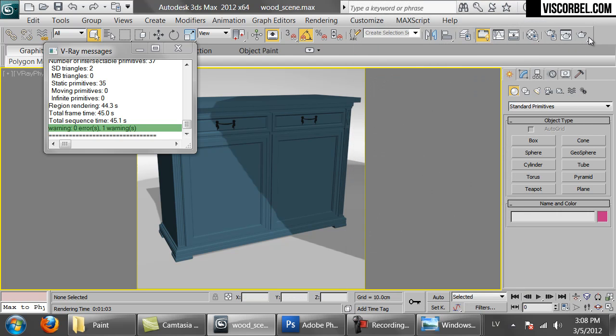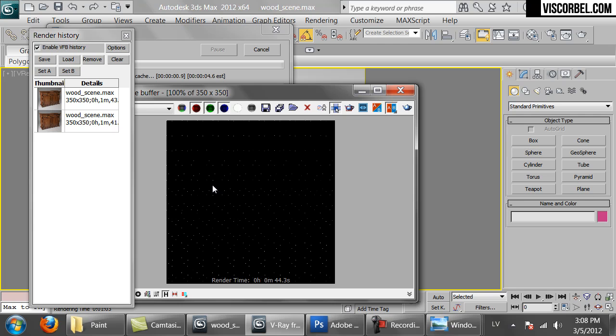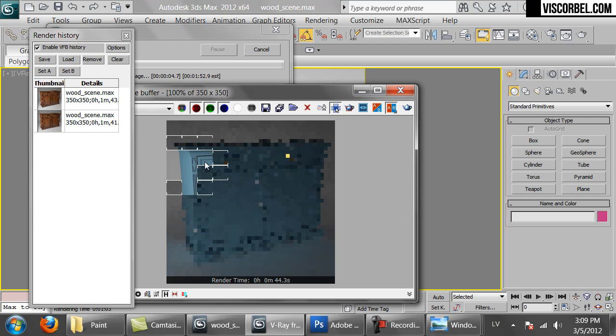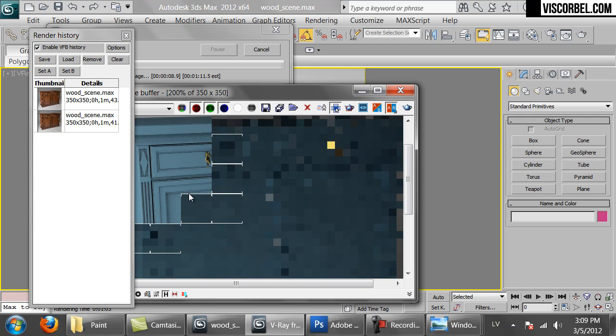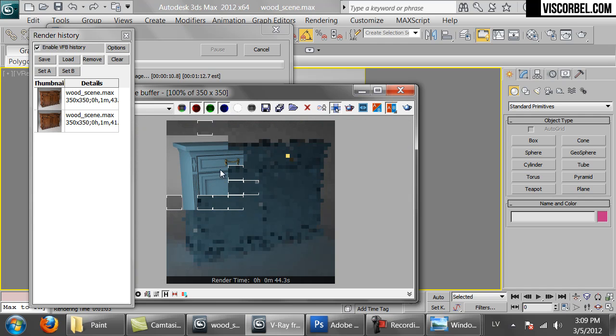Okay, so let's see how it looks. So now the deep parts are darker. You can notice here. You can see the profiles better. It's a slight antique effect. You can layer these Vray dirt maps to make the effect stronger, just like with the wood material.